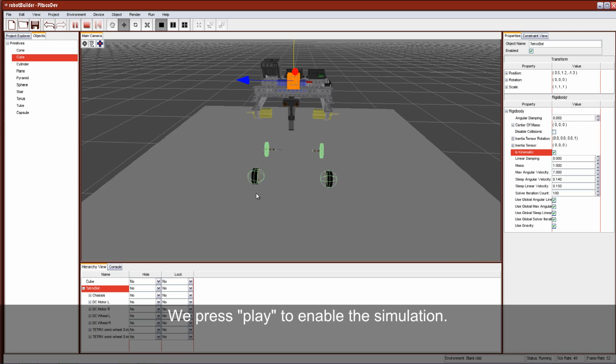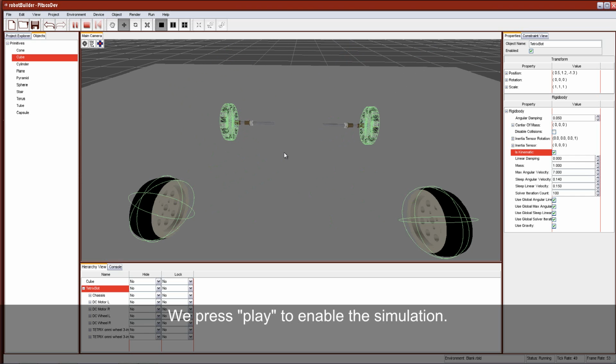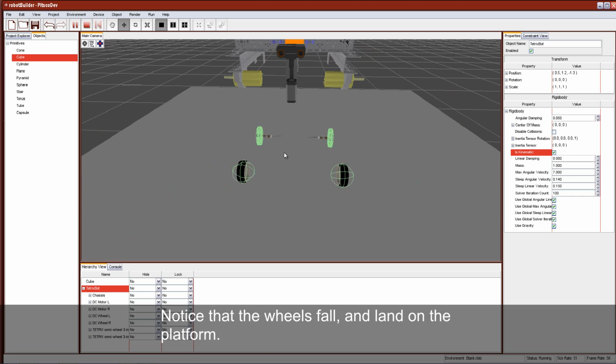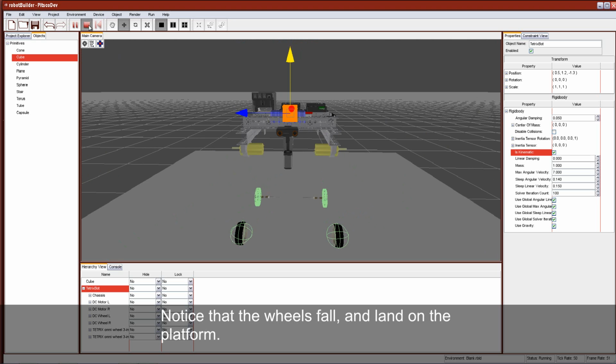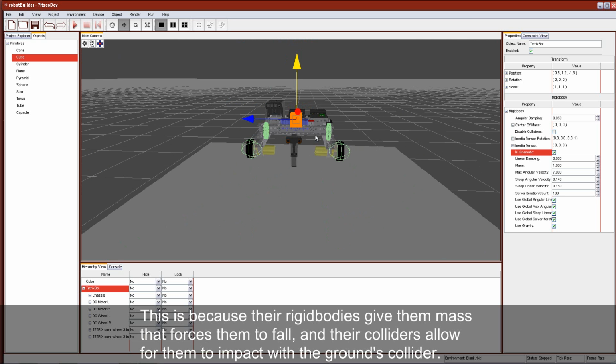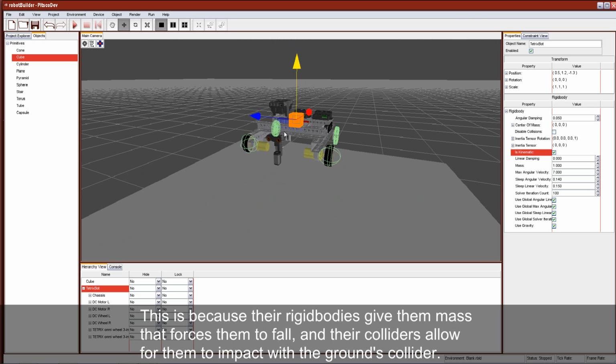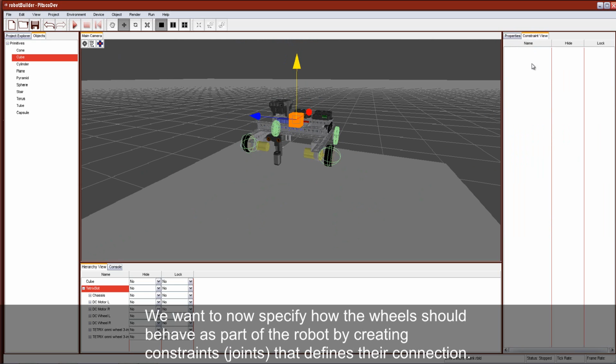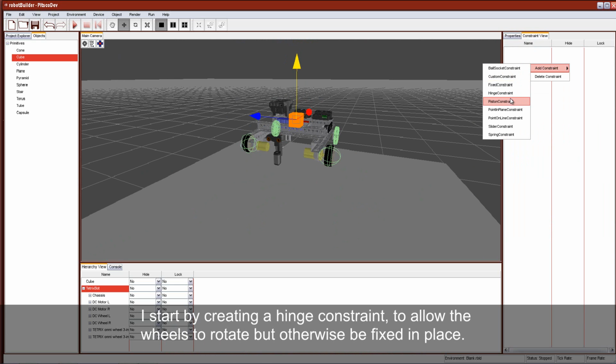So when I hit play here, you'll see that each of the wheels has dropped and landed on the platform. The chassis has not dropped because I've set it to kinematic. The reason why the wheels dropped is because they have rigid bodies, and the reason why they landed on the platform is because they have colliders.